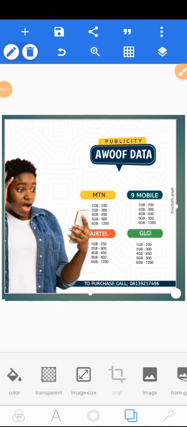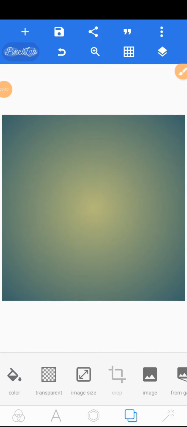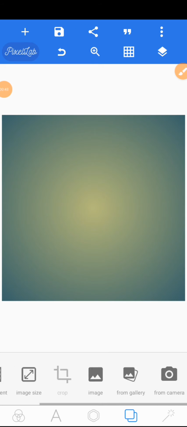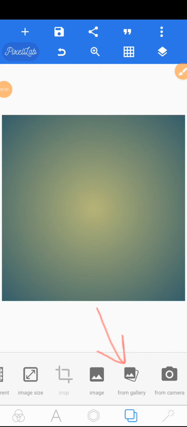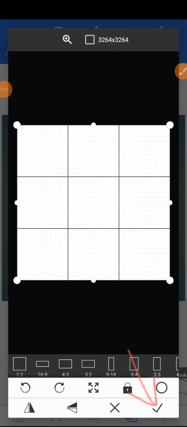So I'm going to be deleting this by just clicking on the delete button at the top here. And yes, this is our basic background, right? So for me to select my background, I go to my hexagon shape, which is already selected. So I go to from gallery and then go down, select my background, and this is my background and it's all set up.